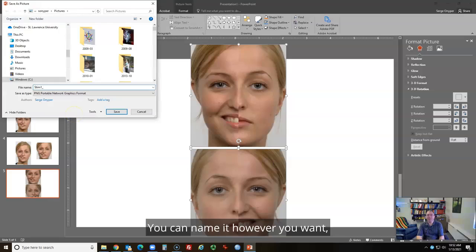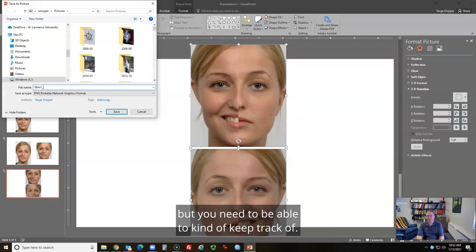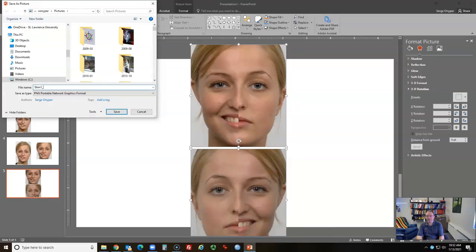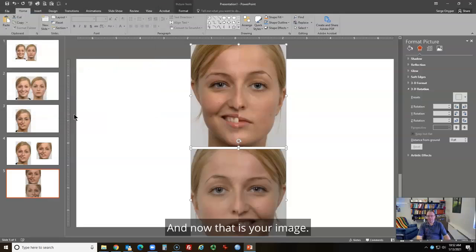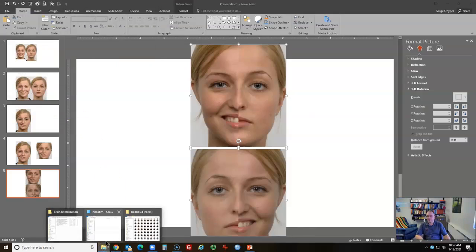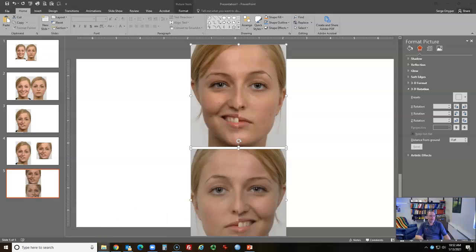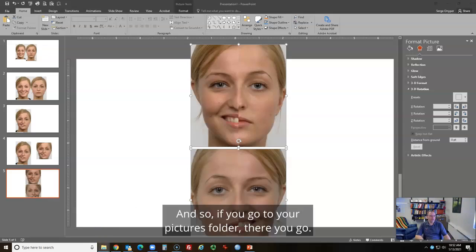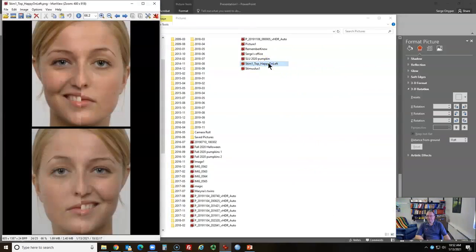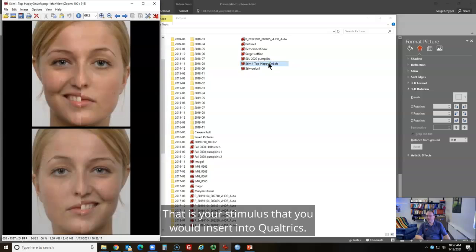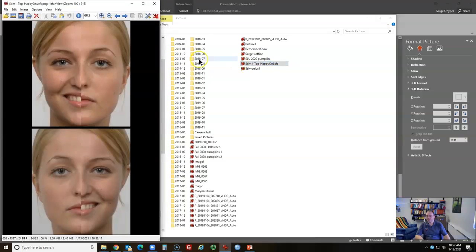You can name it however you want, but you need to be able to keep track of it. Top, happy on left. Okay, let's say we do that. And now that is your image. If you go to your pictures folder, there you go. That is your stimulus that you would insert into Qualtrics.